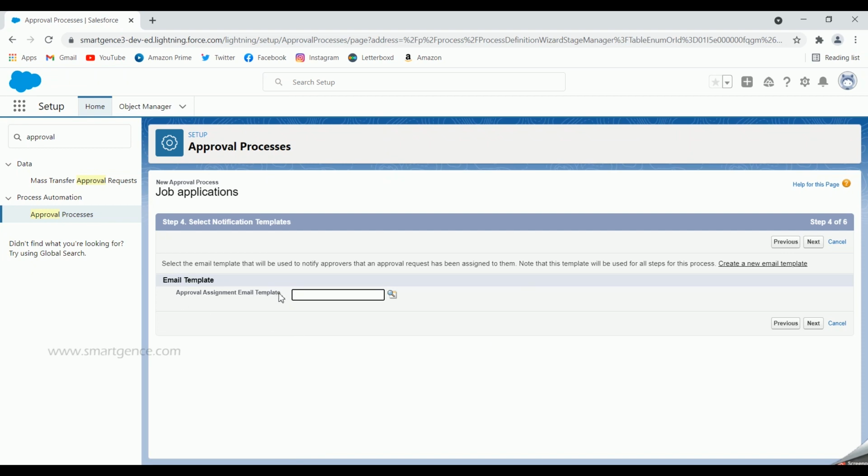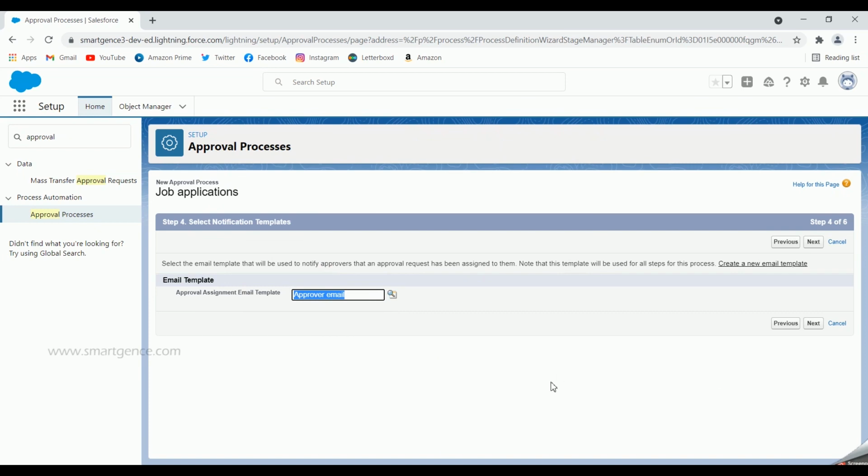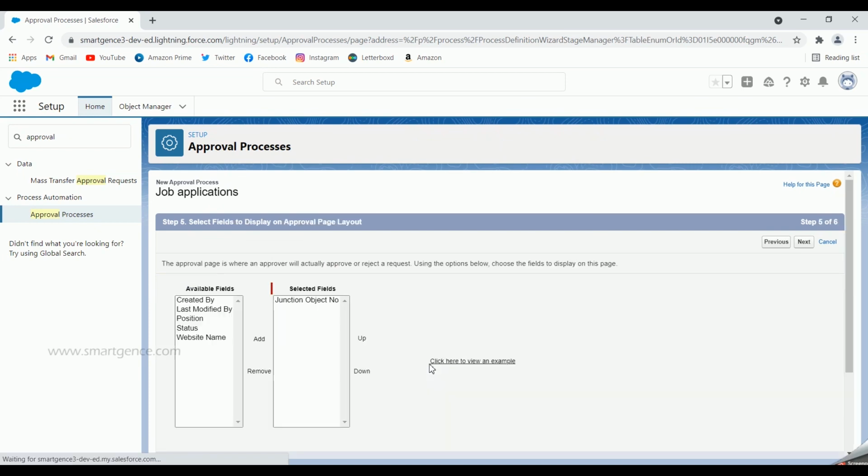So here, we can define the email template assignment, the approval assignment email templates. What will happen here is, whenever a record is routed for approval, the user will receive an email with the template selected here. So let me select an email template. I have this approved email template which I have created specifically for this. Okay, so clicking on next.